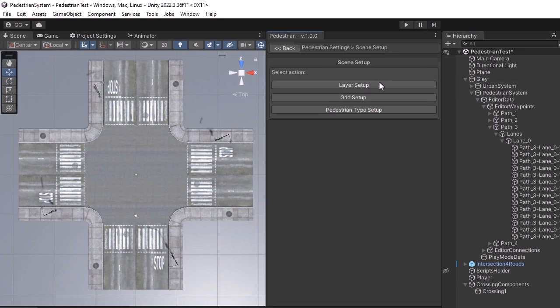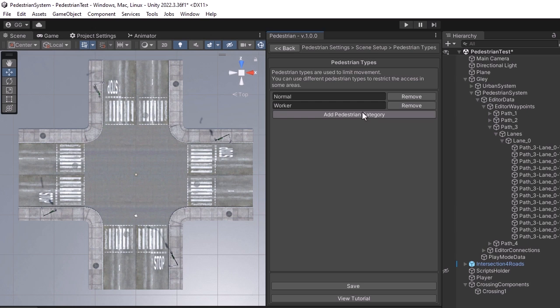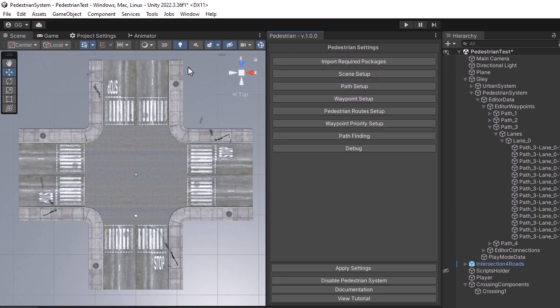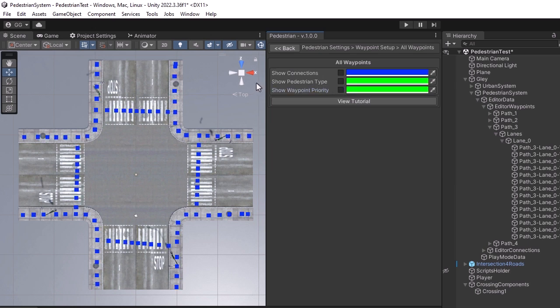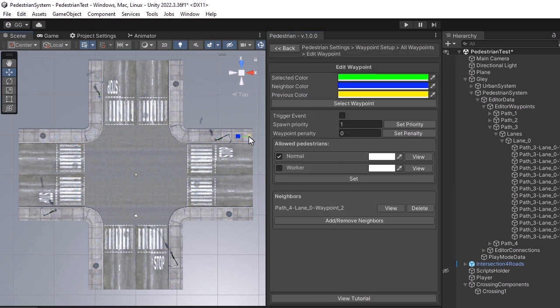If you remember, we have two pedestrian categories, normal and worker. Let's make workers walk only on the top part of this crossing and normal pedestrians on the bottom part. For that, select an edge waypoint on the top part. As you can see, only normal pedestrians are allowed. Let's change that and make only workers allowed. Press the Set button. That will propagate the changes to all neighbors. As you can see, the entire sidewalk now allows only workers. Move on to the other sidewalk and do the same thing.